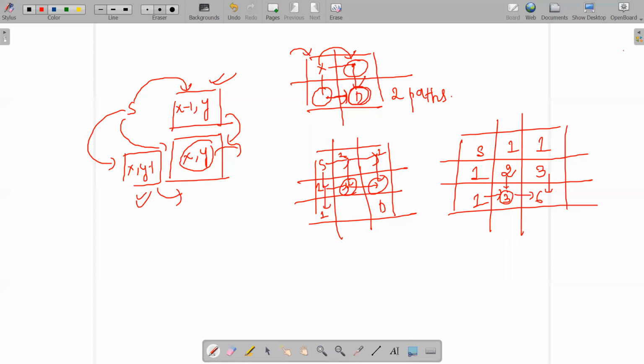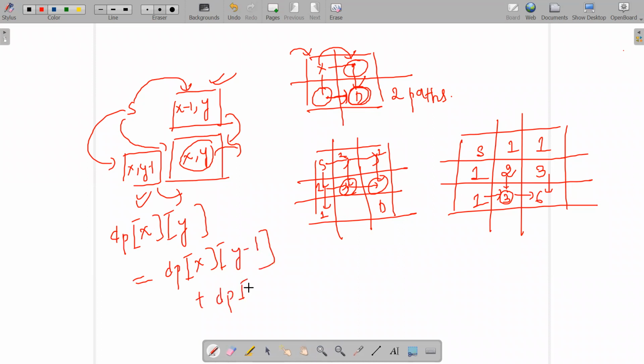Getting it? So how would you design the optimal substructure, or how would you design the answer for any particular cell xy? dp of xy will be equal to what? dp of x, y minus 1 plus dp of x minus 1, y. Yeah. And some base cases are to be handled.